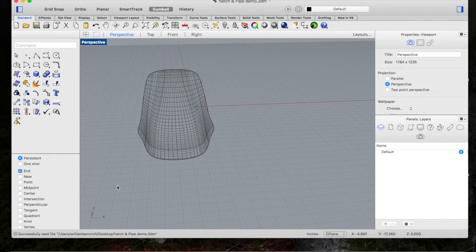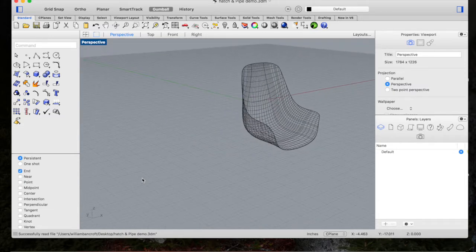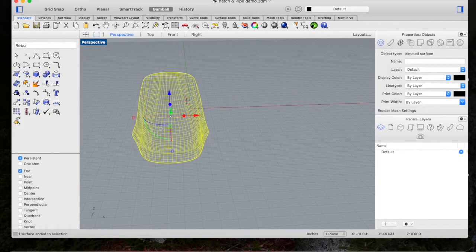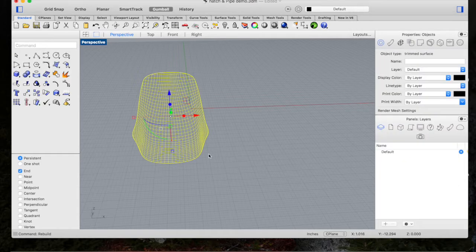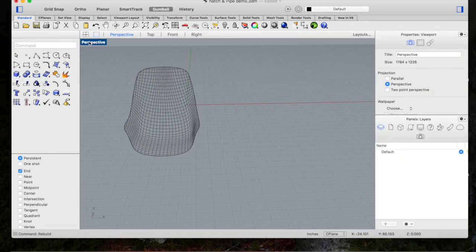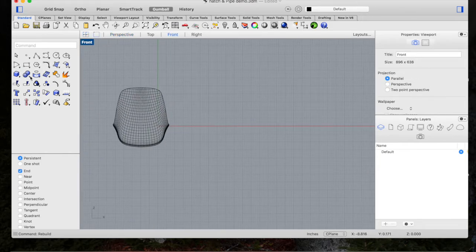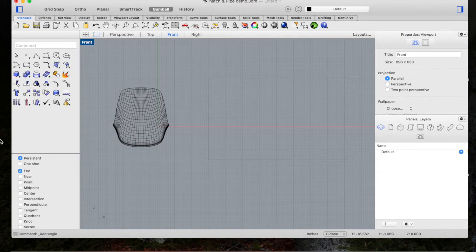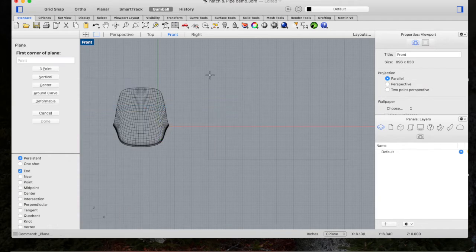First, we've got a surface here, which looks like a cage edited chair surface. So we're just going to rebuild that so that it looks a little bit normalized. So 40 U's and 40 V's, that sounds good. Now I'm going to jump to a different perspective, go to my front view, and the first thing I've got to do is draw a rectangle a little bit bigger than my chair, and now I'm going to draw a surface that goes with that.